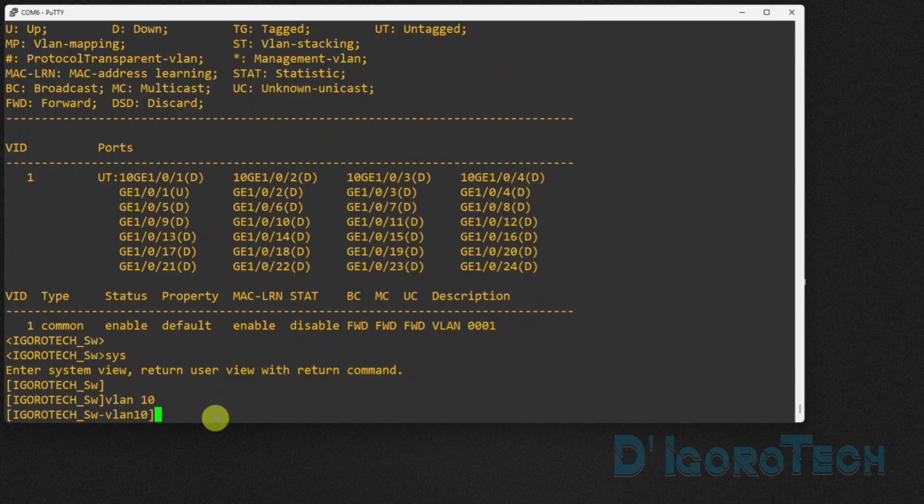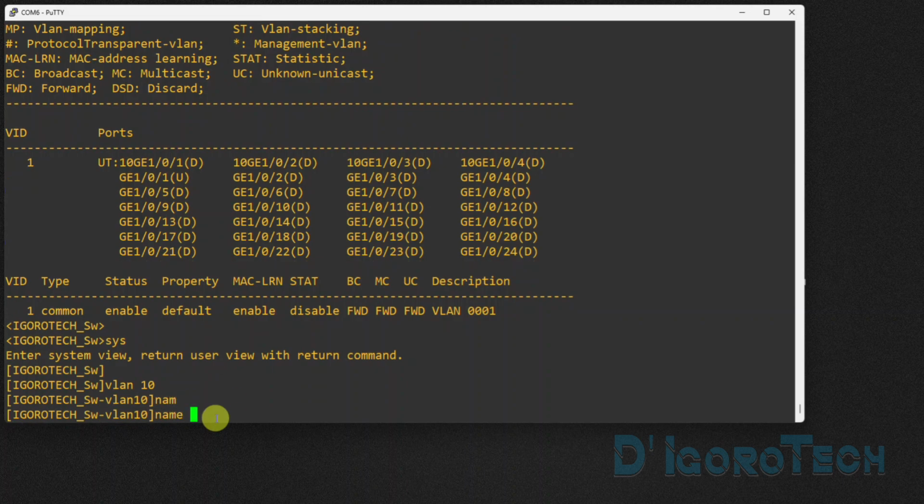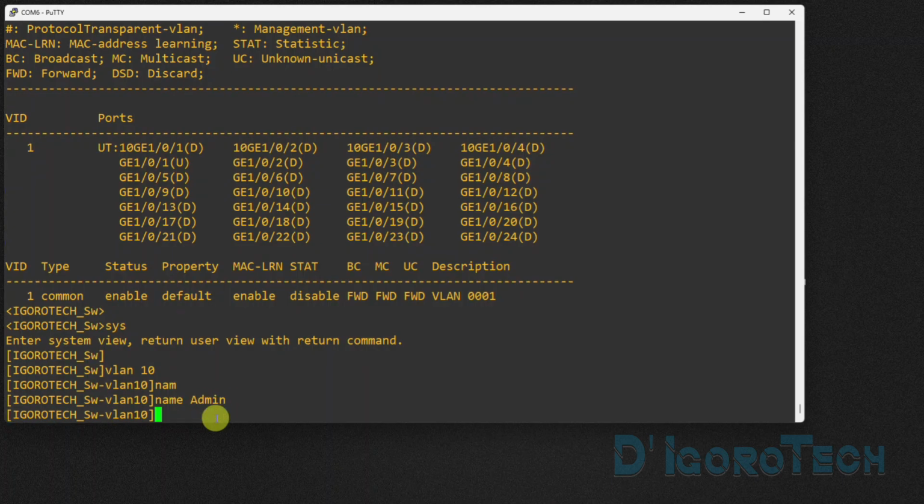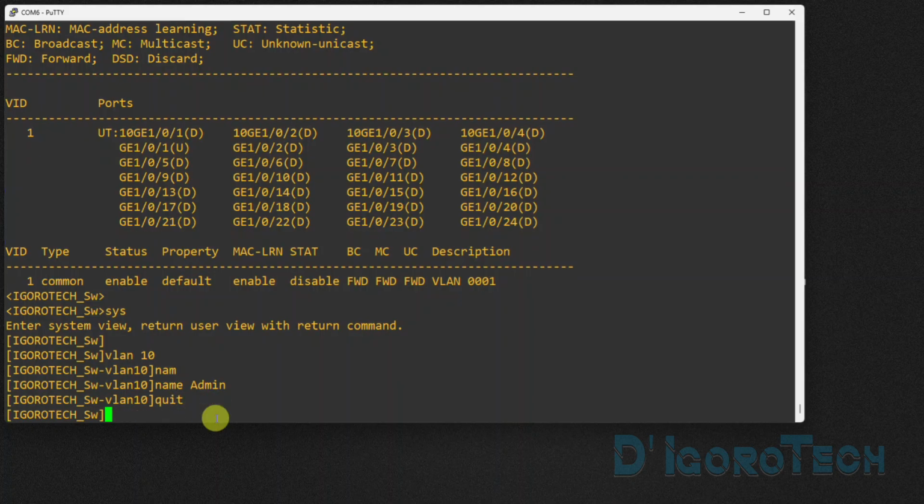Next, we need to add a VLAN name for our reference. Best practice is to add a VLAN name for us to easily identify the VLAN or the purpose of the VLAN. Before you configure the VLANs, you need to plan first how many VLANs and what the purpose of the VLANs you're going to create is. In my case, this VLAN 10 is for admin users, so I will give it a name of admin. Quit to go back to System View.